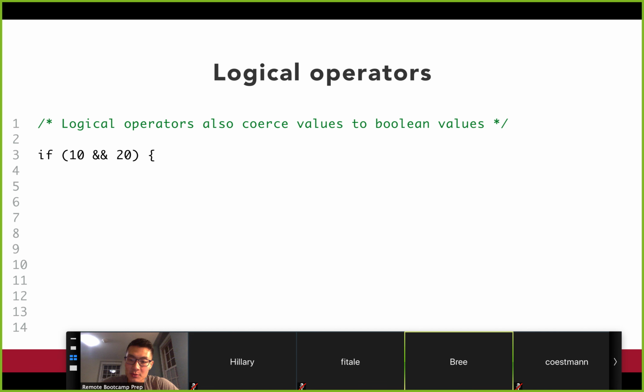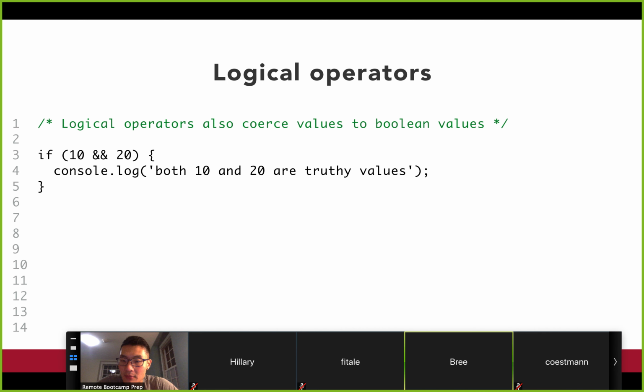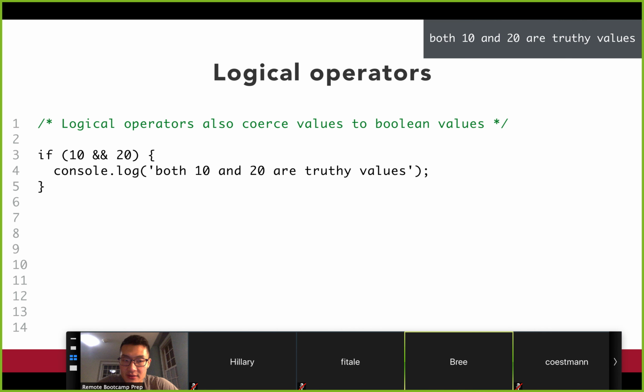Well, here on line 3, I have this conditional statement that says if 10 and 20. The and operator in this case is indicated by two ampersands. And if that's true, then I console log out this thing. So how does this work exactly? Well, we're going to take a look at two logical operators. One of which is this double ampersand called an and, and the other one is a double pipe symbol, which we call an or.